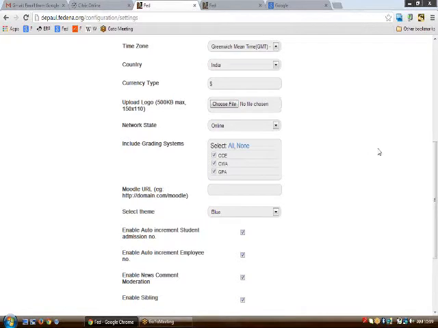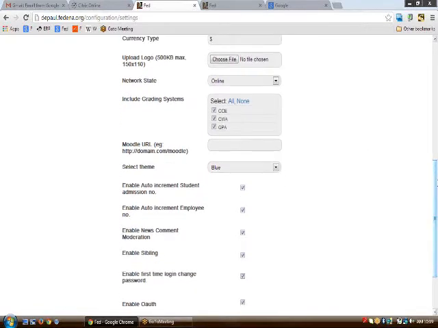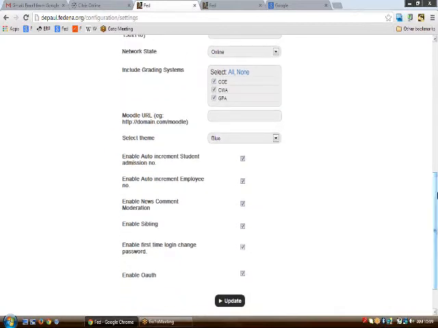Then comes the network state. In network state, you need to mention whether it's online or offline. Then comes the grading systems. The grading systems to be entered are CCA, CW, and GPA. If your school uses CCA, CW, and GPA, these grading systems can also be included, apart from the regular one, which uses marks and grades. Then comes the theme. Fedena is available in exciting themes like orange, black, green, yellow, blue, and gray. So you can use any of the themes.